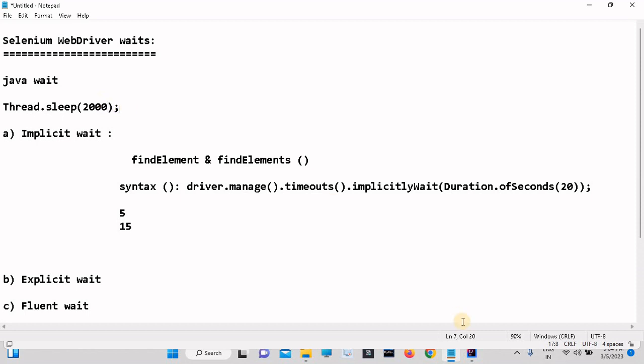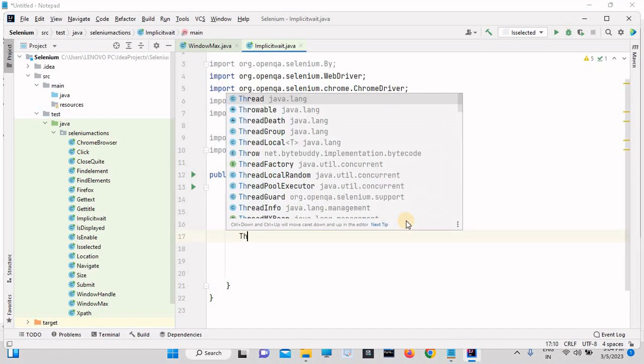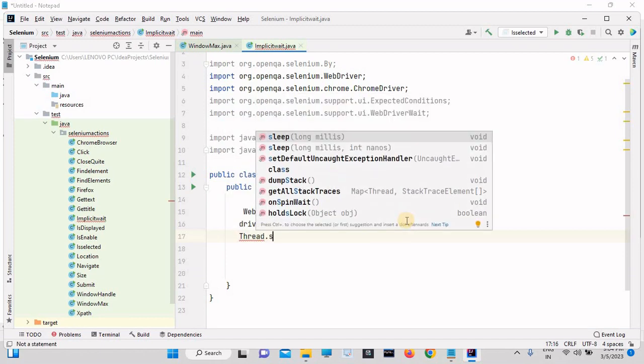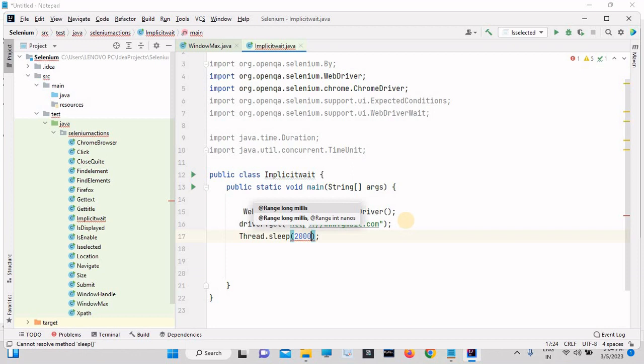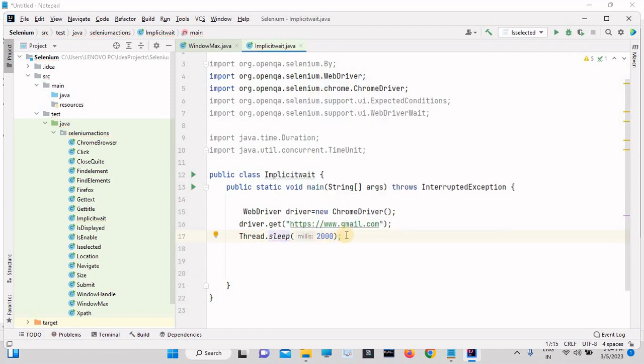So how can you write this in code? Here I can simply write Thread. Thread is a class which provides the sleep method. It will take 2000 in milliseconds and it will throw an exception. So see how it will work.